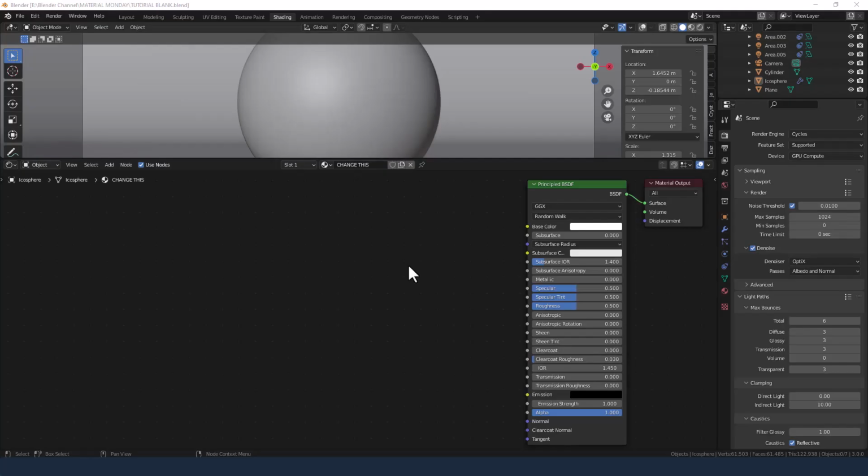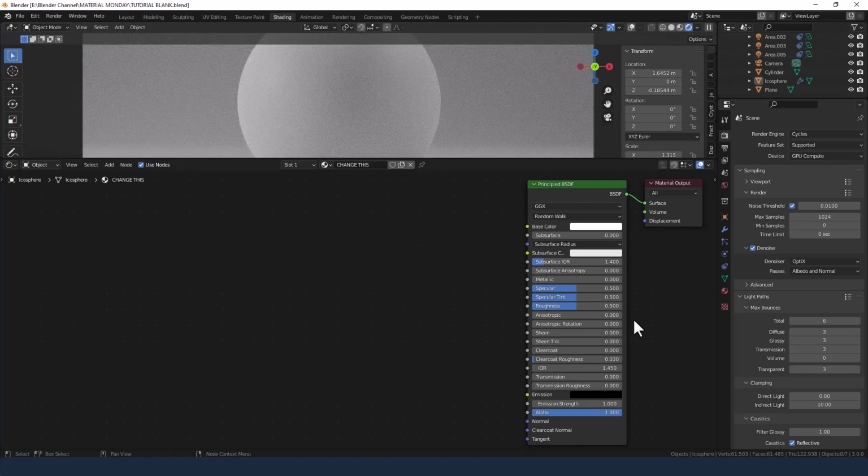Right, let's give this brain matter a go. So basically I have my shape loaded. I'm in the shading tab. I'm going to enable viewport shading using the Cycles render engine, and I already have a principled BSDF shader loaded.